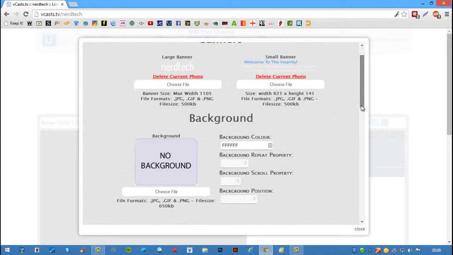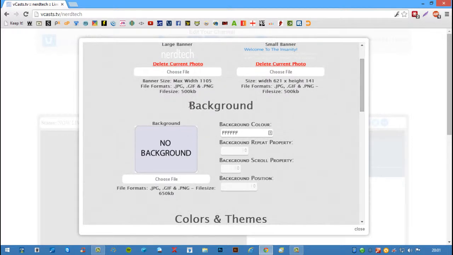Now we scroll down here. The next section is the background. Before I upload a background, I want to make you aware of the options that we have on the right hand side here. First of all, we have the background color. If you don't want to upload a background, you can simply have a solid color background, and we can set this color in the background color box here. You can just select any color you wish from this box, and it'll be a solid color background.